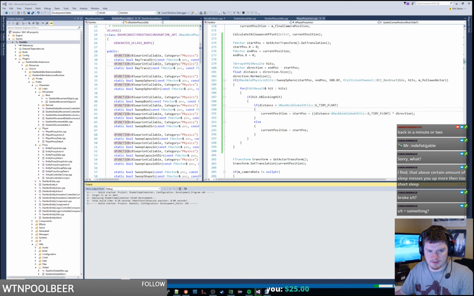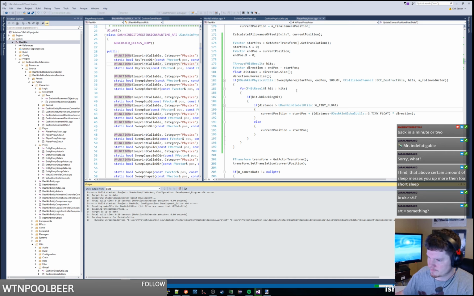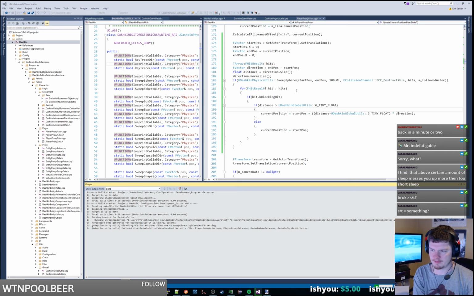Alright, we'll see what this does for our camera. Basically, our camera now will try to sweep a sphere where it is, and if it collides with something, it won't be able to penetrate. And of course, this is going to have massive issues with platforms that are just in the way. But we can do a few more tests.